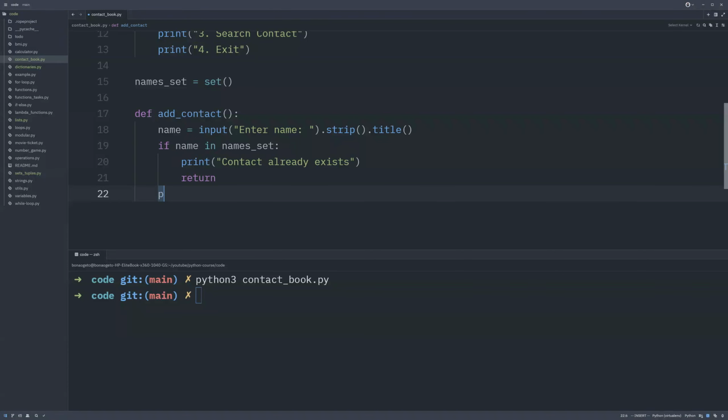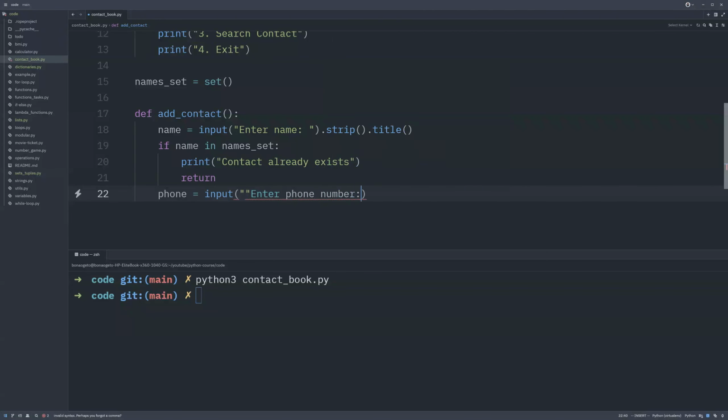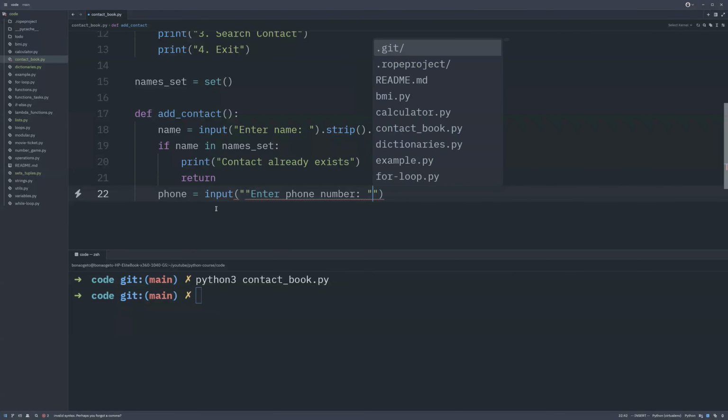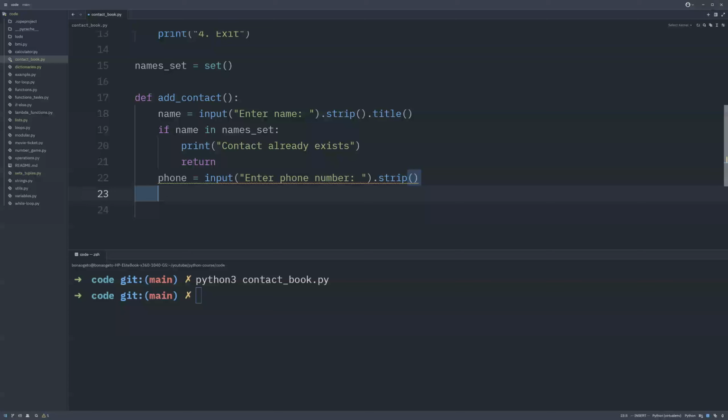Then the other thing that we need from our user, since you're trying to store a contact, is the phone number. So in this case, again, we just use input. Tell our user to enter phone number. Enter phone number, and we need to close this. Okay, so I need to get rid of one quote here. Okay, that should be good. And then again, we still need the .strip method. This is going to get rid again of any white spaces that might be there.